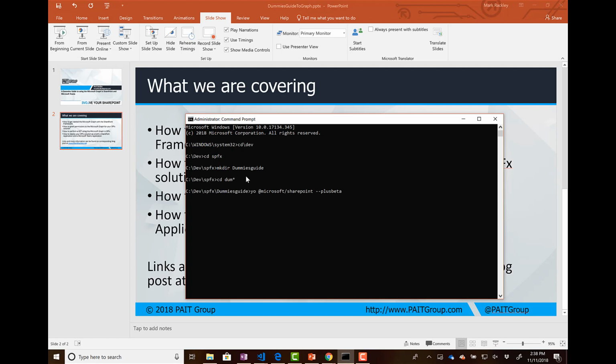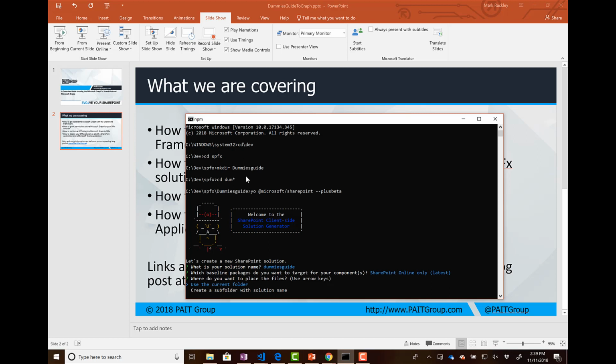And you need to do the --plusbeta to make sure you get the scaffolding for the Teams functionality. Again, that's only needed for the Teams portion of it. It's not needed for the Microsoft Graph, and it's not needed if you're just creating a SharePoint web part. But we want to do Teams stuff as well. So we're going to create this project. We'll call the solution Dummies Guide, SharePoint Online Only. We'll use the current folder.